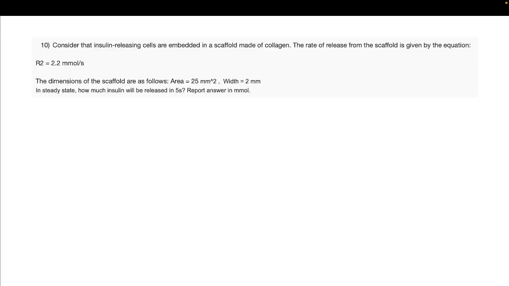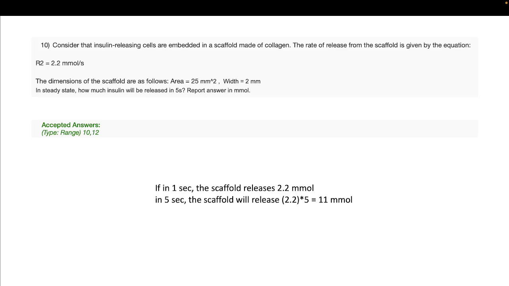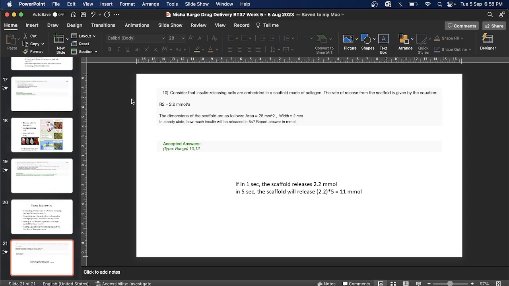And the last was a numerical, where we have given insulin releasing cells embedded in scaffold made of collagen, and then we have given a rate of release and the dimension of the scaffold, and we have been asked at steady state how much insulin will be released in 5 seconds, which was pretty easy because since it's steady state, the rate of release of insulin will be constant. It will not depend on the dimensions of the scaffold, and the straightforward answer was 11 millimolar. Anybody has a doubt? I just quickly rushed through the assignment once more.